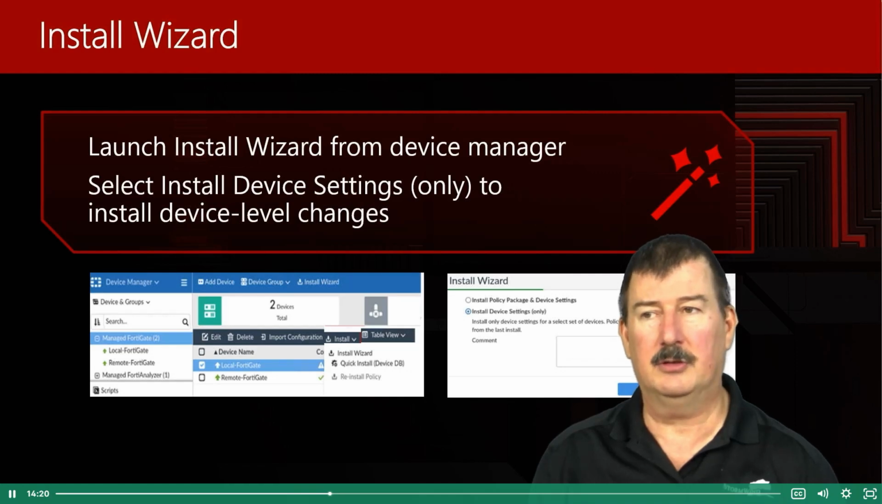Now this here is just a screenshot of what we're doing. There's an install wizard that you can use. This here is install device settings only. So you see here, we have device settings only. We are not installing the policy package, as you see on the screenshot on the right.